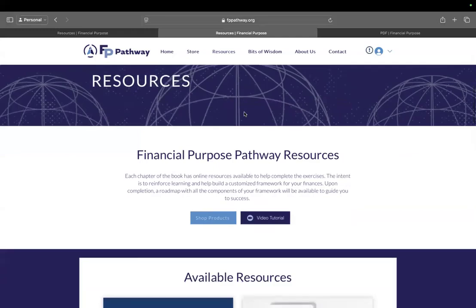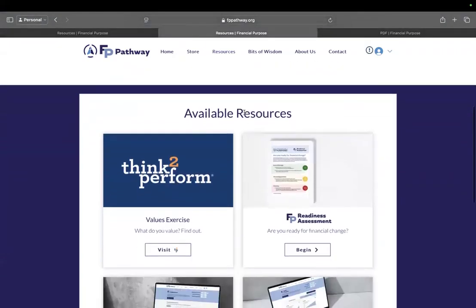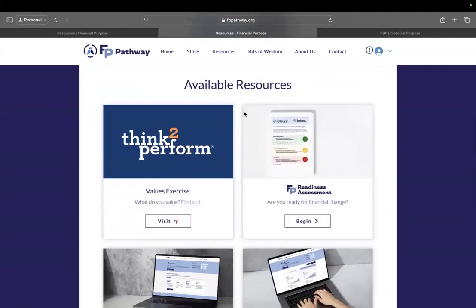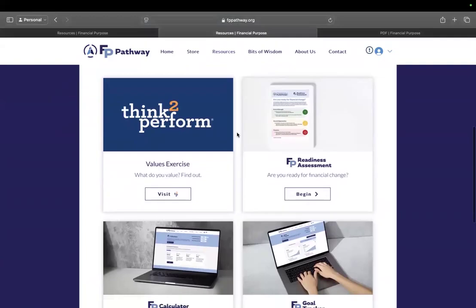As I mentioned, these resources were created to work alongside the book, literally chapter by chapter. At the end of each chapter, there's an exercise and there's a QR code that you can use to get to this resources page and do everything online.